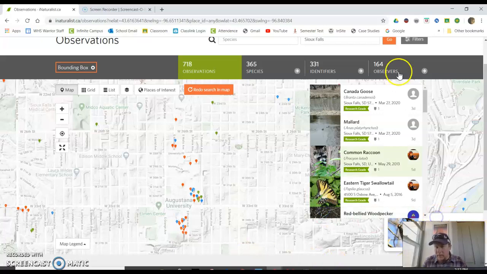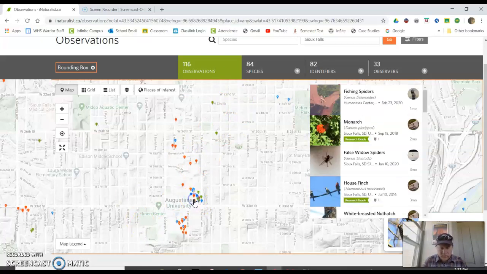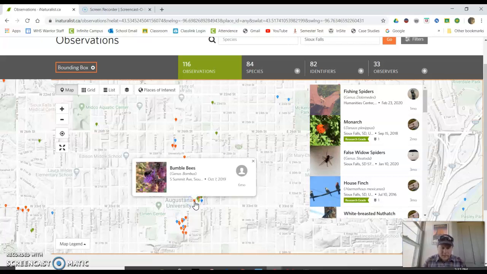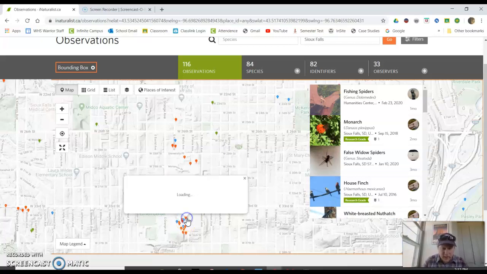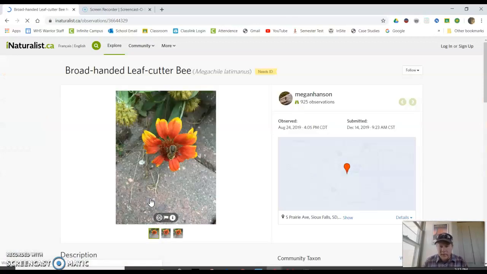Sorry, this recording program changes things a little bit. There it is. So when I click on the pin, it'll show me what was found. I can click on any one of these and it should tell me a little bit more about that particular observation and other places that it's been found.